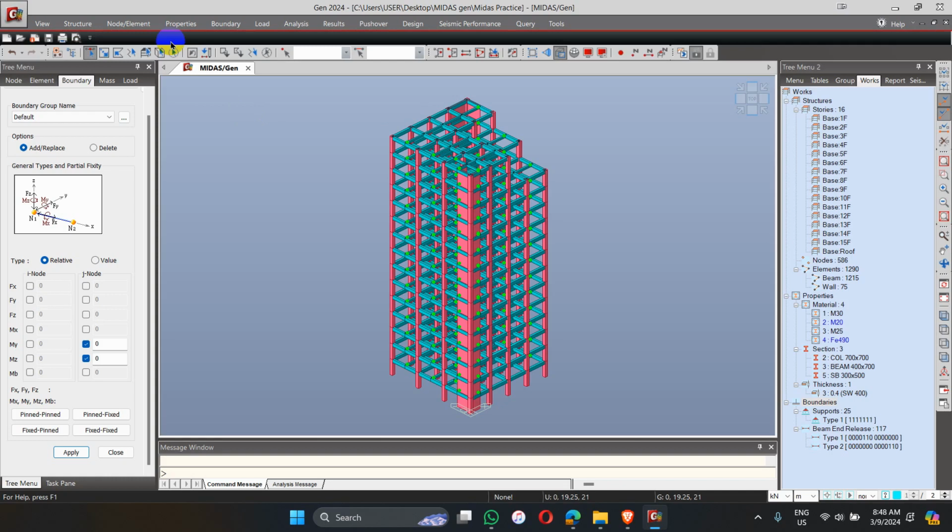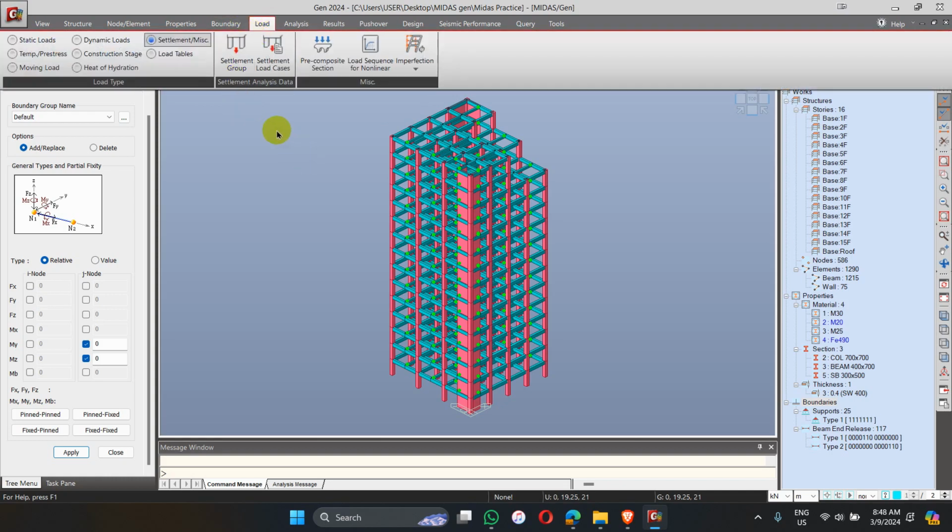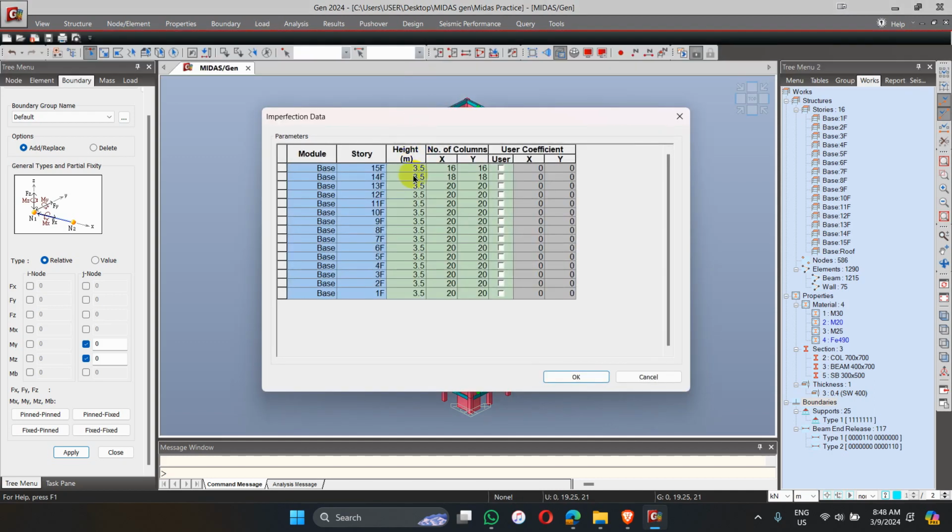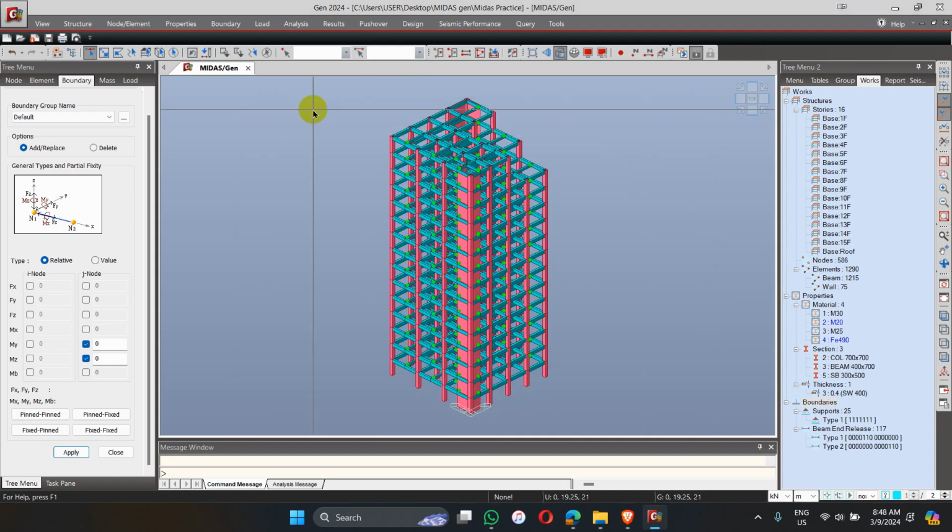And if we go for settlement or miscellaneous loading, we see the options for input the settlement analysis data in the case of foil foundation or massive foundation. And another option is the imperfection loading, which occurs due to the poor workmanship or imperfection that can happen at the time of the construction stage. So this is very important in the case of tall building or any other structure, and Midas has automatic consideration of imperfection loading. So let me turn into the static loading case.